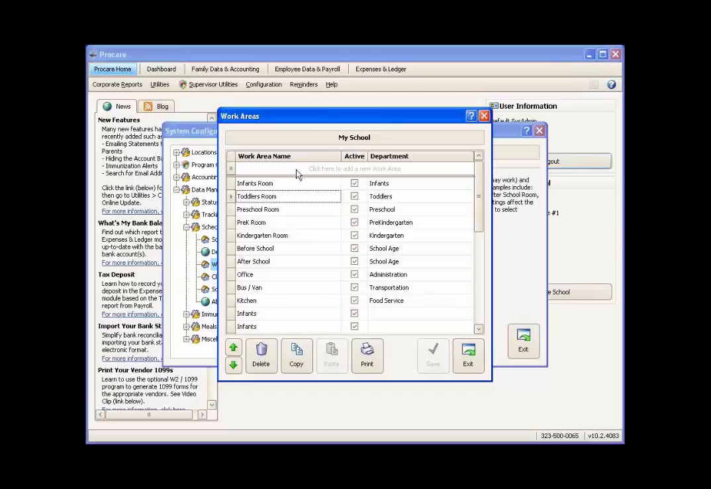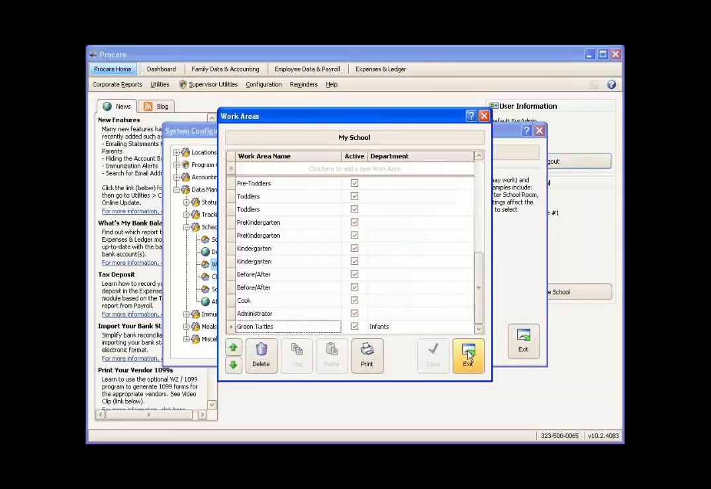So here are the work areas. I'm going to add one more in here, just to show you how that works. Let me say I wanted to add a new work area called Green Turtles. And maybe that's part of my infants department, so I'm going to assign that also to infants. Click Save and Exit.